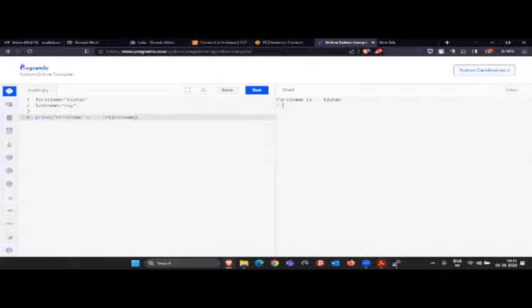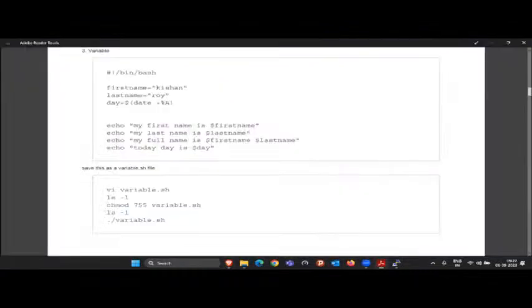Similarly, in bash scripting, if you want to use the concept of variables, what you have to do is create a file with the name variable.sh.